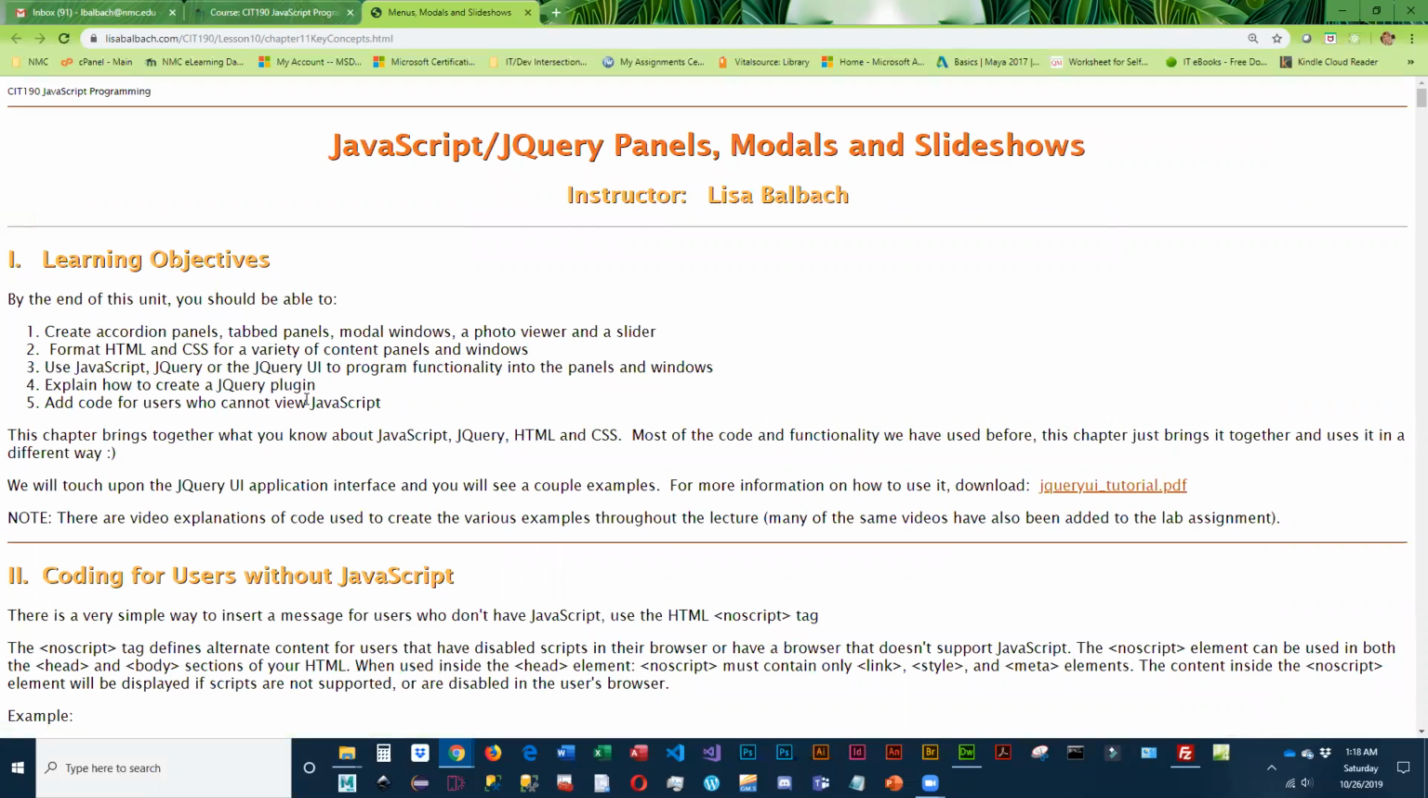And in the lecture demo, I do start with a little link to the jQuery user interface. We will be using it in a couple exercises, and I do take you out there in a couple of the videos and kind of show you where things are. But if you want more detailed information, you can download the PDF.